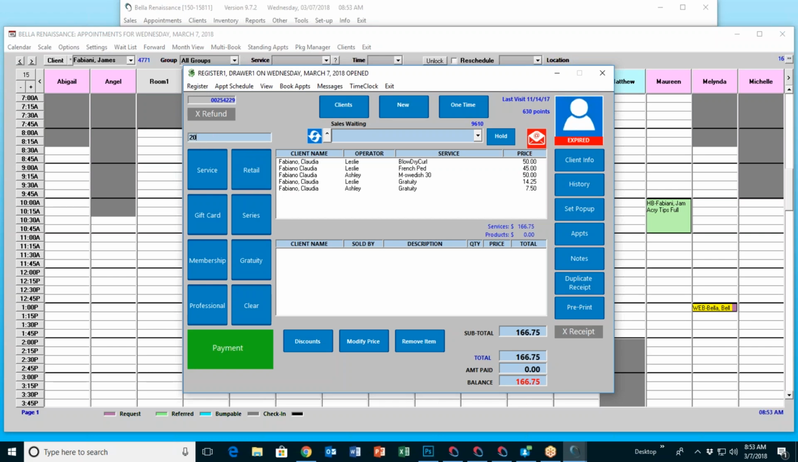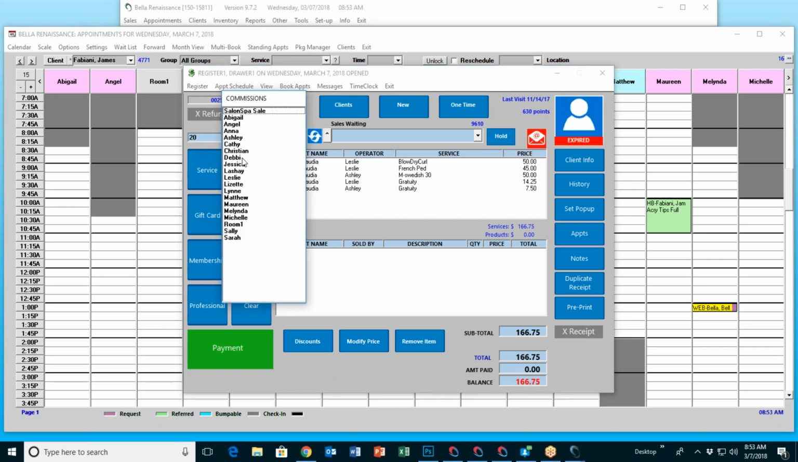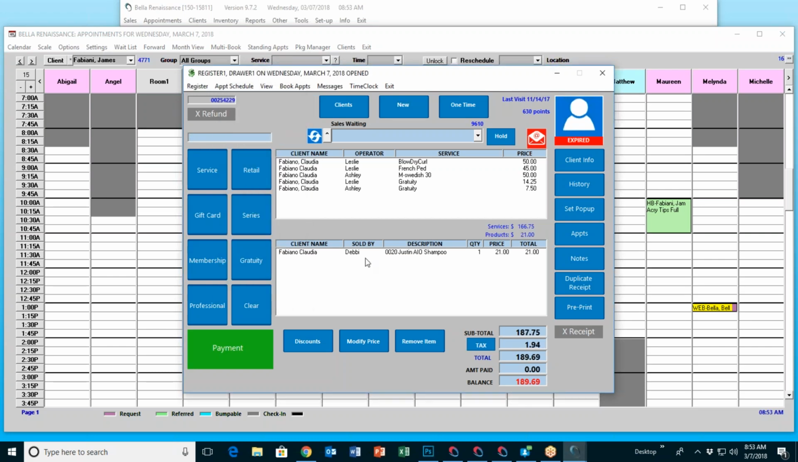So for instance, if I type in a SKU number, I could say Debbie made the sale. So Claudia was sold by Debbie, the Justin All-in-One shampoo for $21. It puts in my local tax, and I'm ready to go now. Now I've got my services, I've got my gratuity, I've got my product that they would like to purchase, and now I can go to payment.